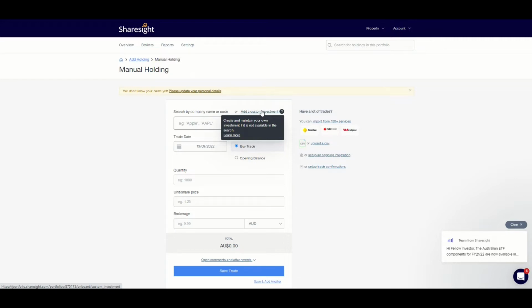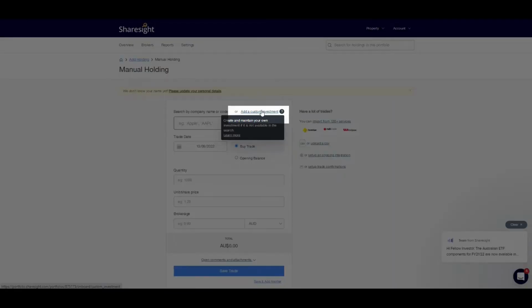Like many investors, your first asset may have been residential property, and you may have added listed investments along the way. Sharesight allows you to track all of your assets, which is handy for considering asset diversification and risk profile. In the Add Manual Trade screen, click on the Add a Custom Investment button to go to a separate screen.